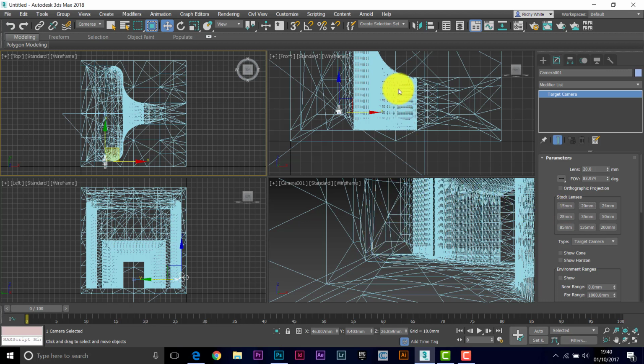It's a very tall shape, this space. So what we can do is activate in the camera viewport.